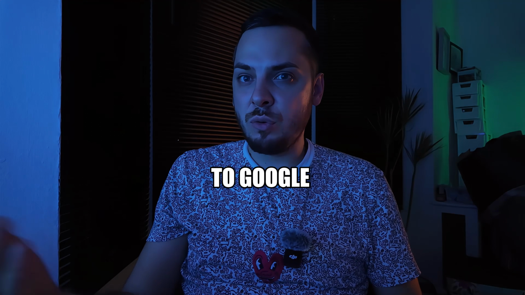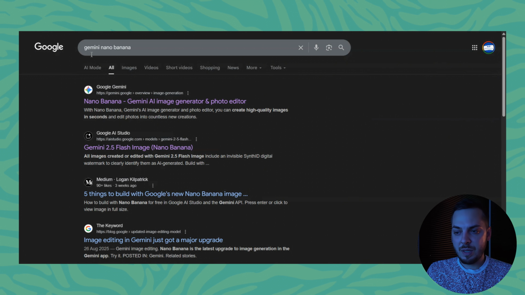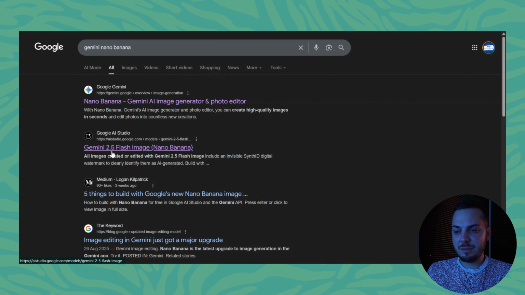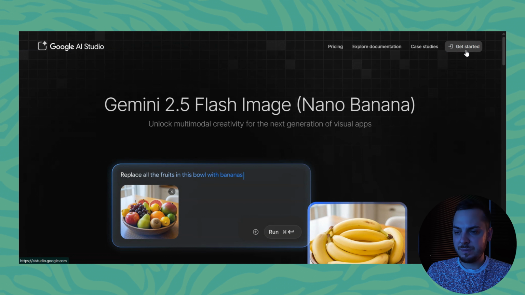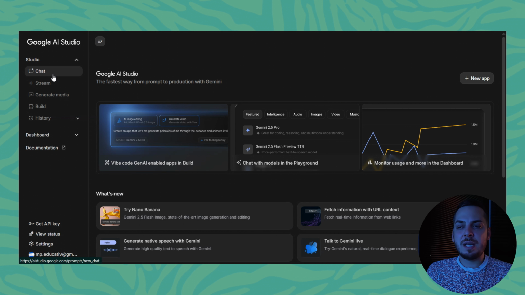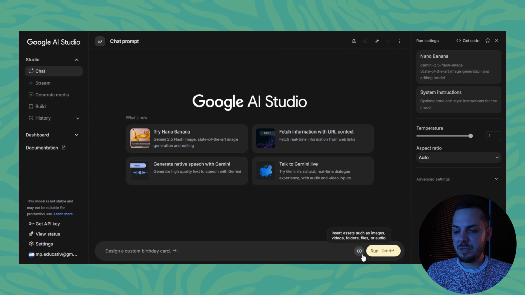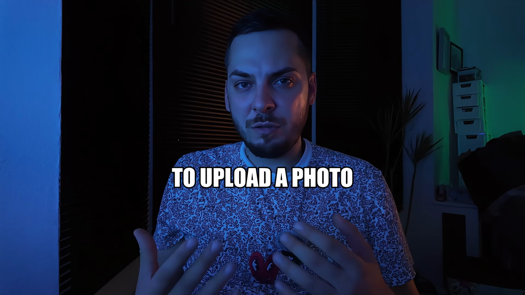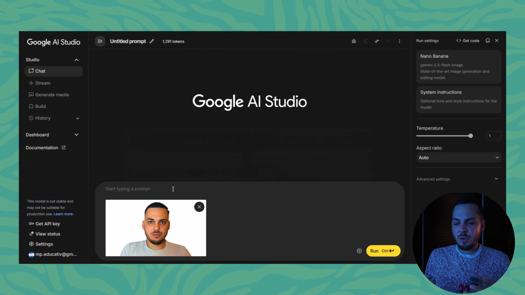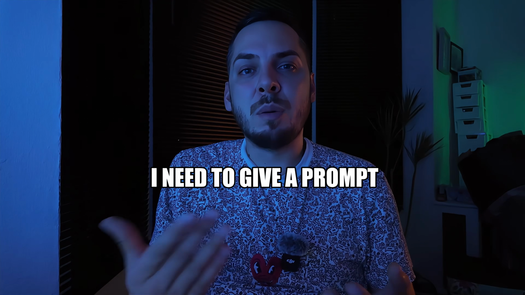Second, you have to go to Google and type Gemini Nano Banana. Then go to this link and press Get Started. After that, you can press Chat, and here just press this little icon and press Upload File. Then you have to upload a photo of yourself. So I upload a photo of myself, but now I need to give a prompt.